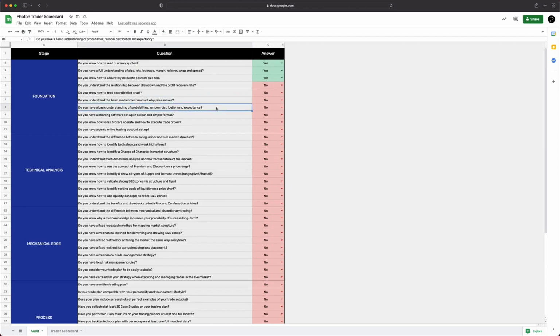Now, as you go through this, don't view this as a test on your intelligence or whatever. Just see it as literally like, where am I at now? What are the bits I need to fill in?